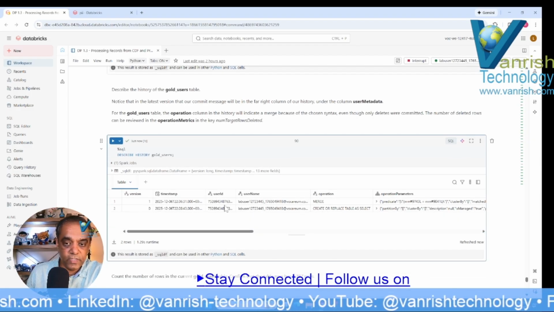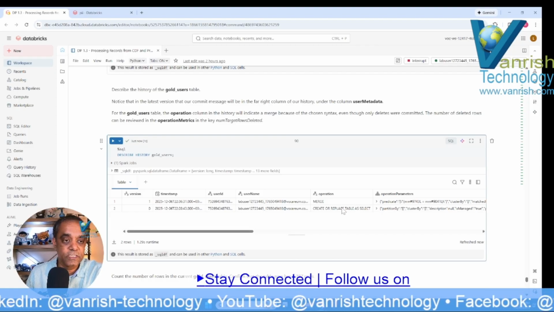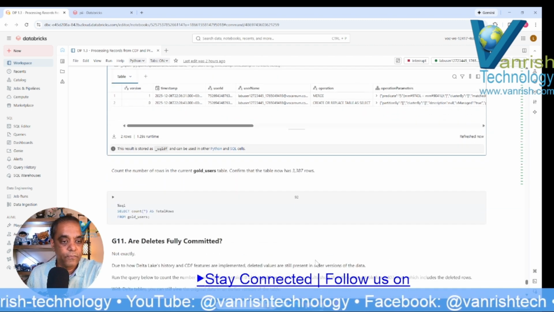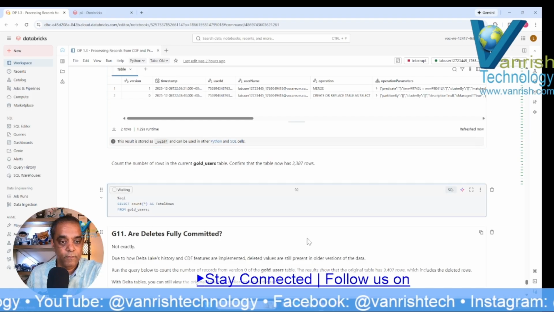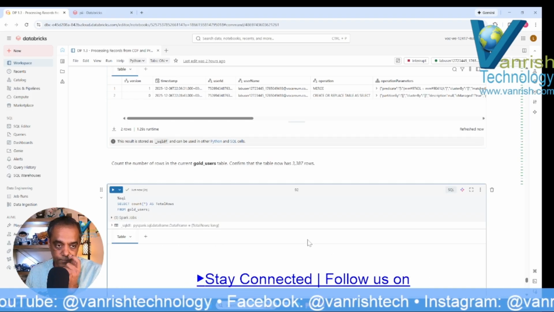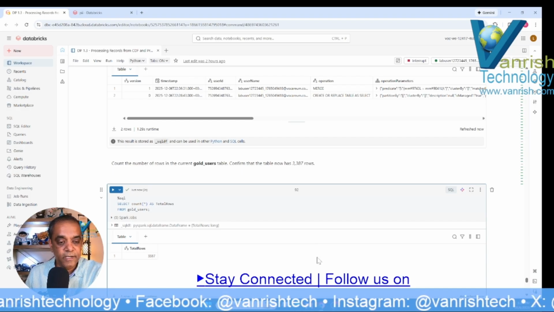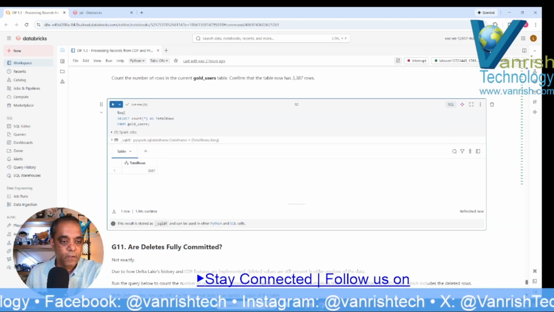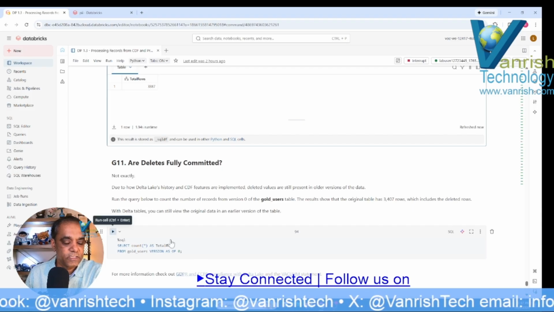So version 1 is first we create a merge, and then version 0 is create table. So 2 versions are created over here. So now we can see the total rows. 3,387 rows are there for the gold user. Now we are going to check the delete commit fully. So let's see.